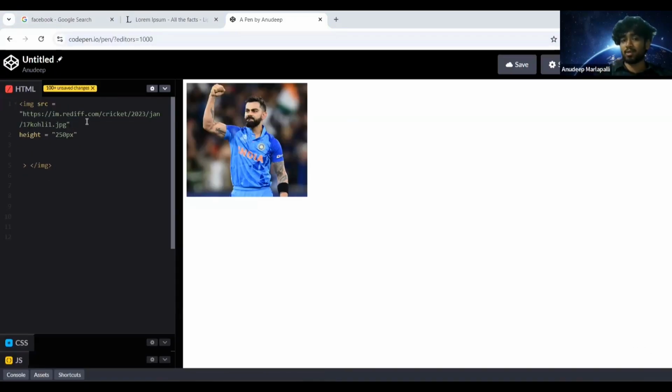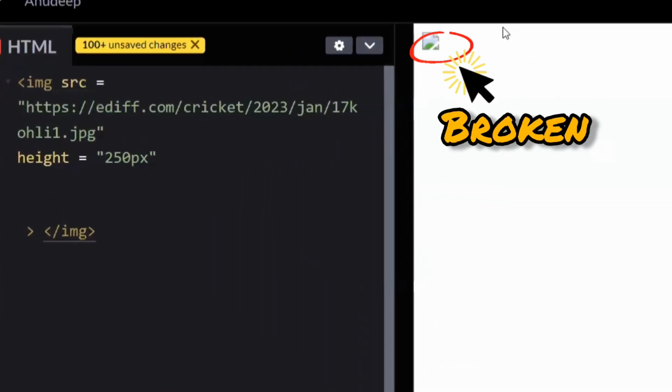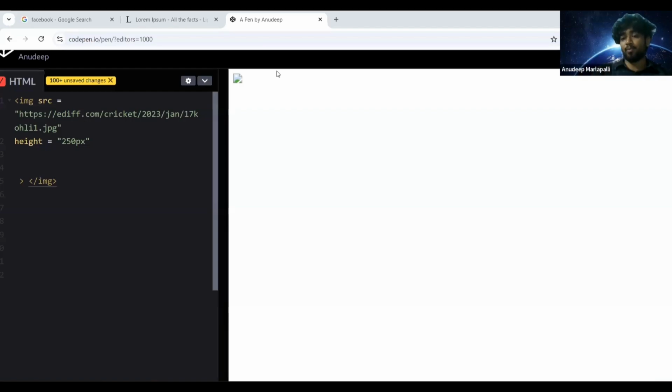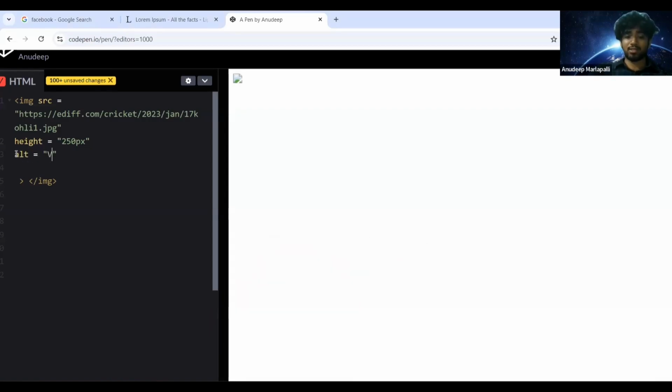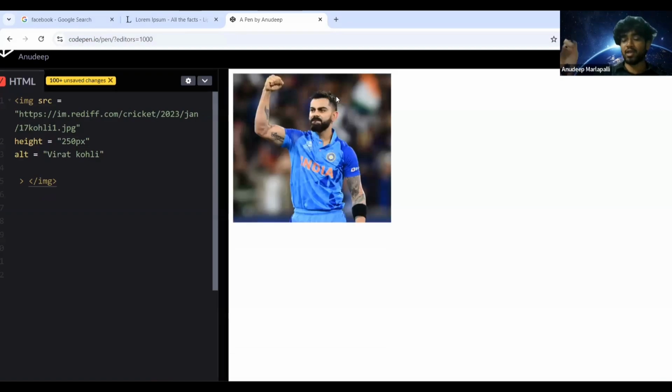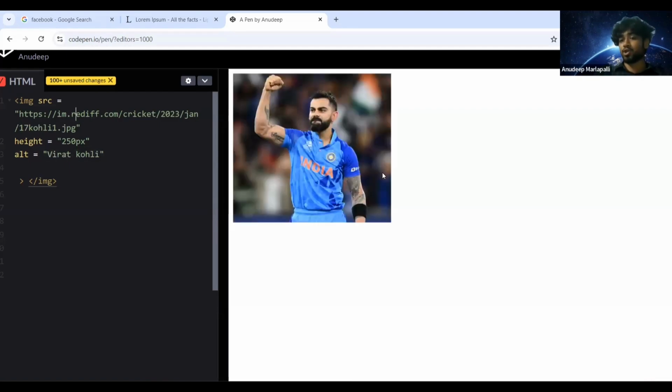You must have seen broken images. Broken image means something like this. See, whenever the image is broken, if you want to show the user what was supposed to load here, then we have an attribute called ALT. ALT is equal to, and inside this I've given Virat Kohli. Now suppose there is an issue in loading that image. If the image is broken, only then this Virat Kohli text will be shown. Otherwise, if the image loaded properly, the Virat Kohli text will not be shown to us.